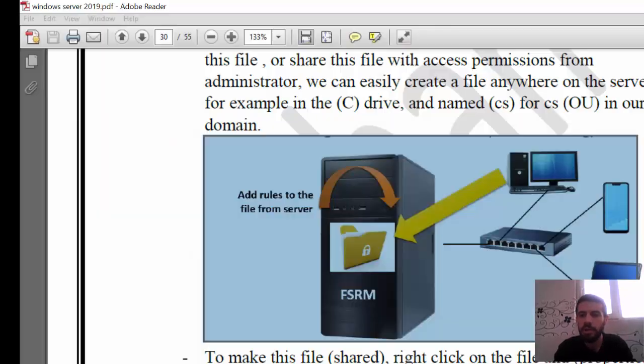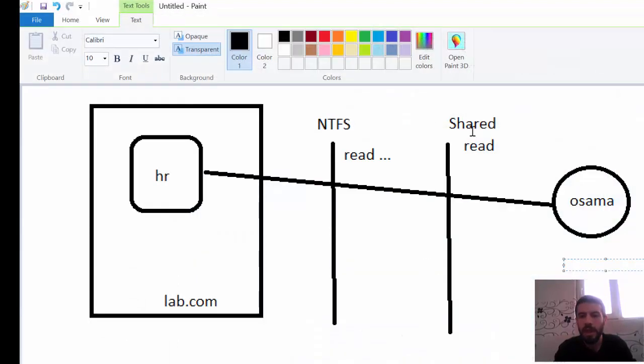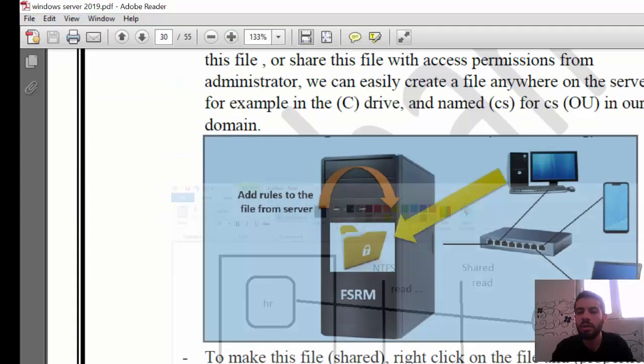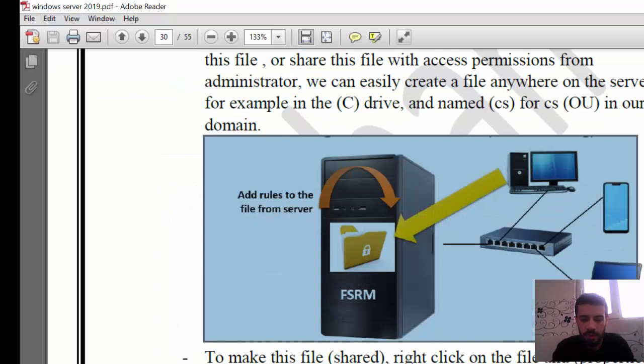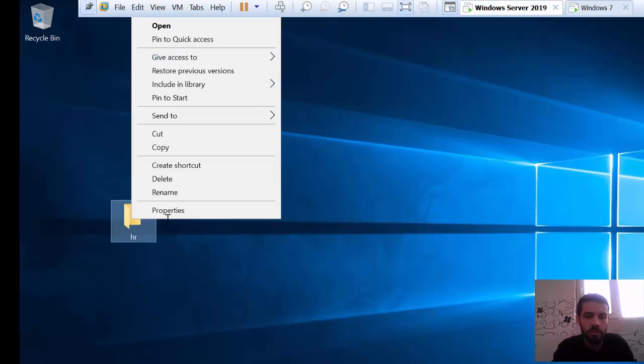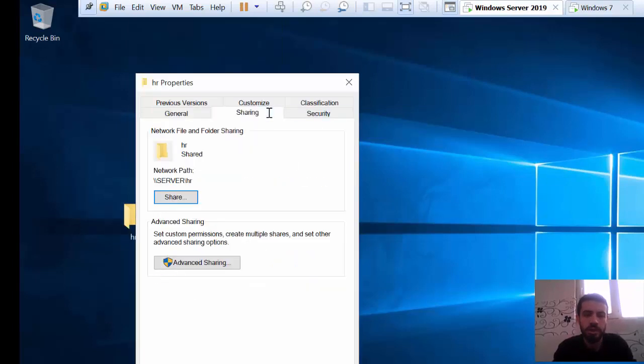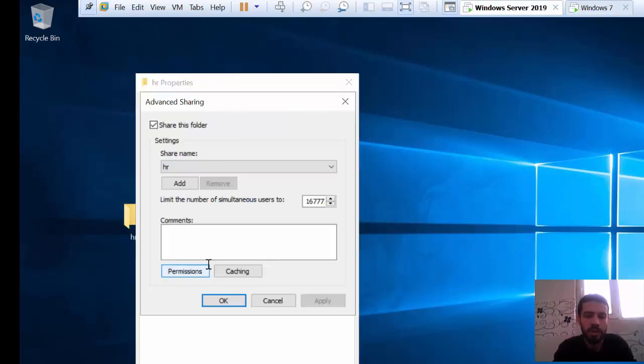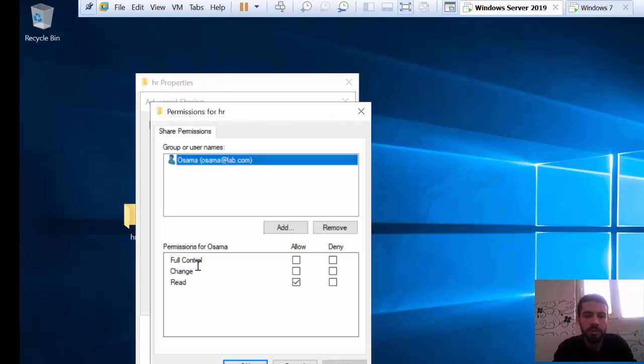If I give a permission here, for example, you can see I can add the permission now for the shared. In the shared permission I can give him a modify permission or write permission to have the ability to change or to add a new file or delete or rename and so on. I want to work with the sharing file: properties, sharing, advanced sharing, permission.